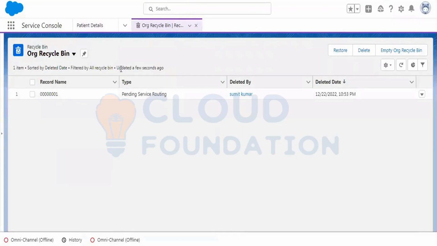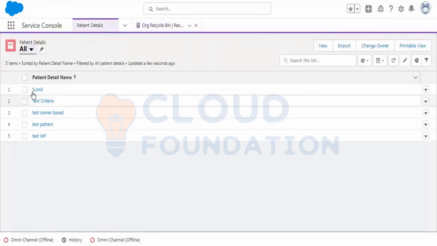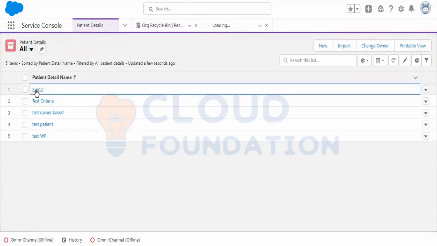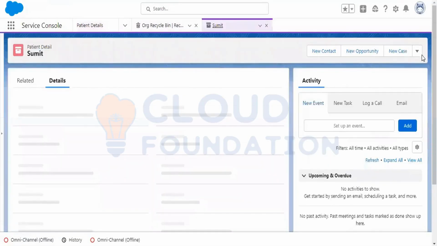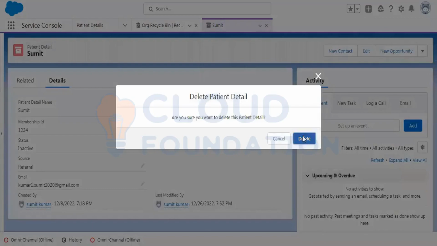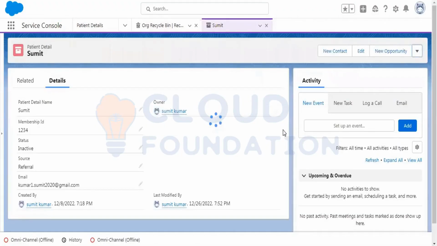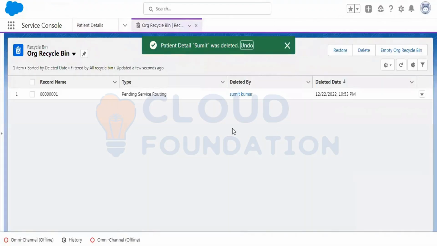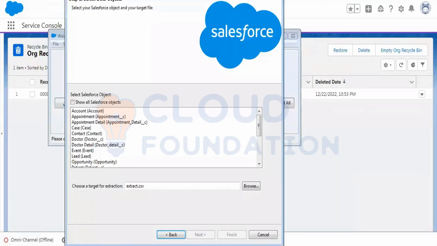We have no patient record. Let's delete one. And now let's start with export. How many records should be coming in export operation?